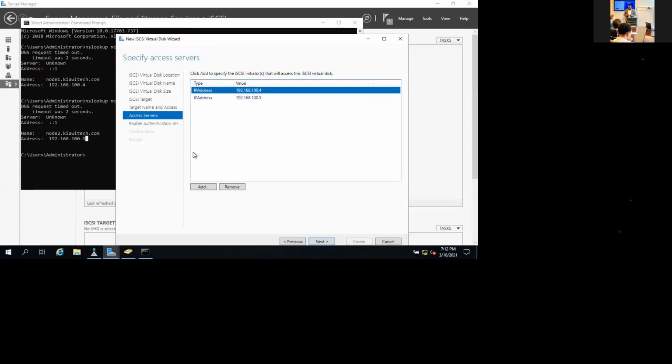Or let's say you started off with a 2-node cluster, and later on your management decided let's go to a 3-node cluster. All you need to do is create that third node, virtualize the node, add it to the cluster, and then come back to this target and add the IP address here, and you're good to go. All right, so that's all.